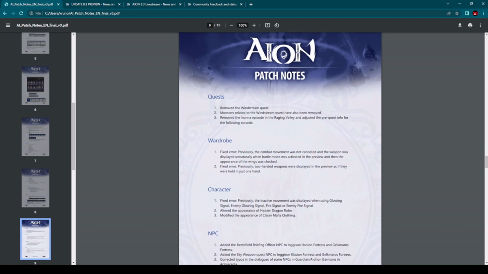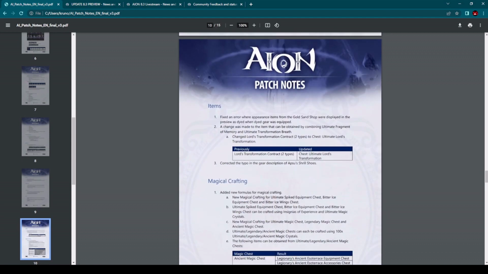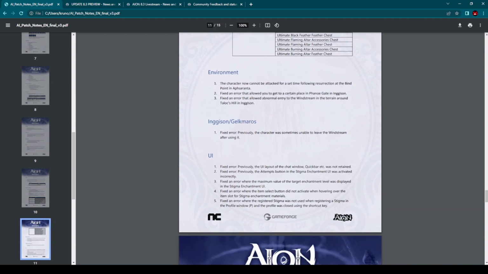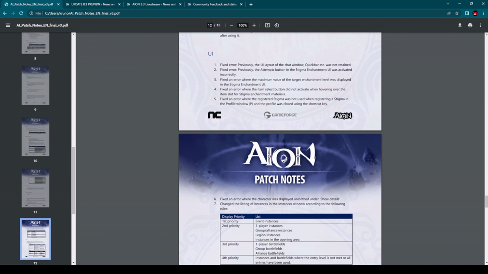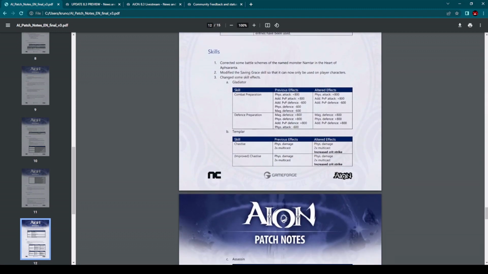We have also here some changes regarding quests, wardrobe, character, NPC, items, and this is interesting, magical crafting. So if you're into crafting, this will be interesting for you. Added new formulas for magical crafting. If you are into that, check this part of the patch notes. Let's go a little bit down. Some changes to the environment, Inggison, Gelkmaros, also fixes regarding the user interface, and this part is also interesting. So we are getting skill changes for all classes.